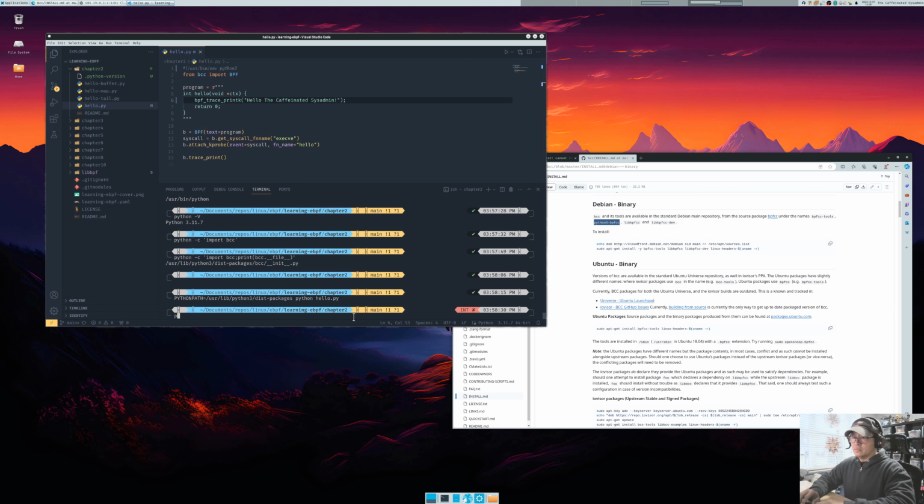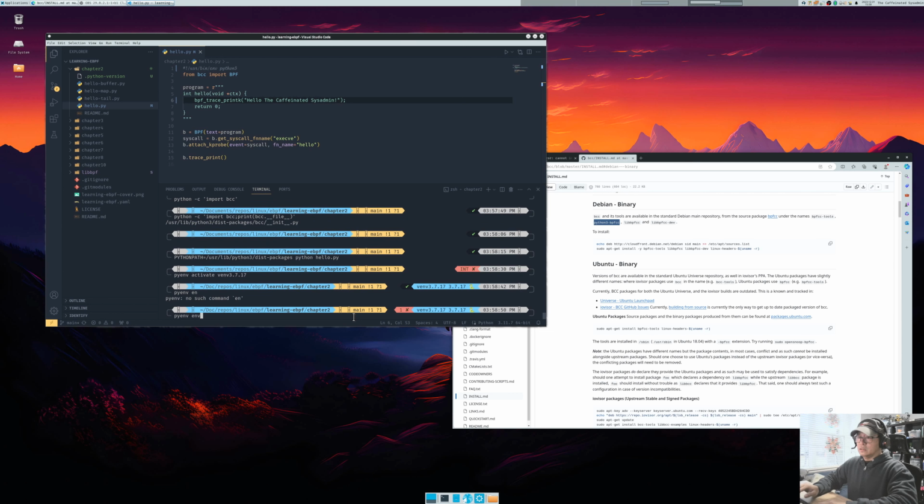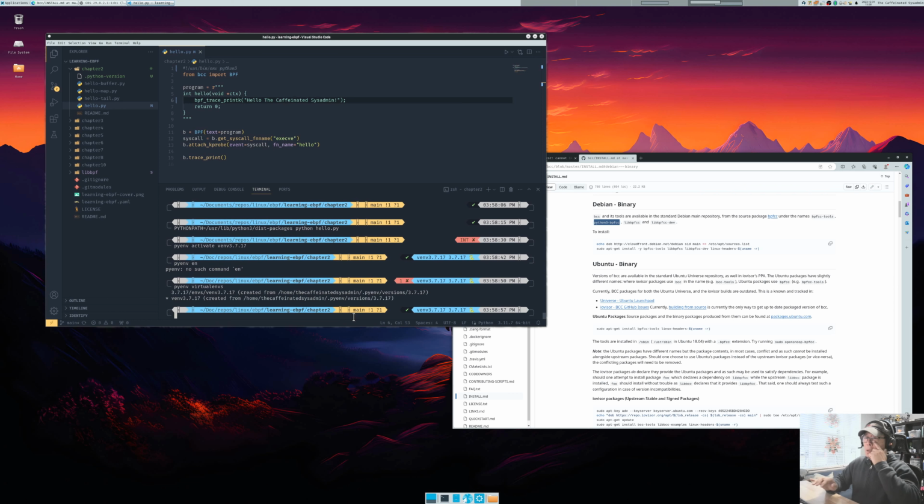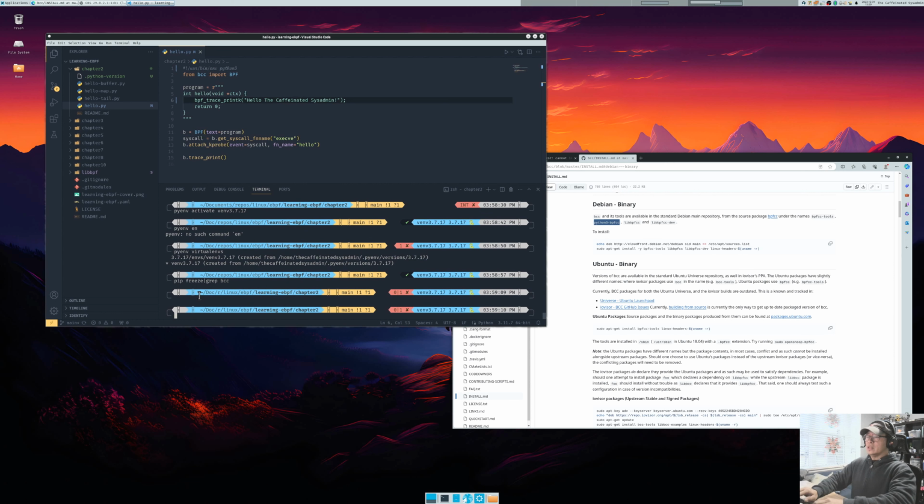So let's enable the virtual environment again. Let's run pyenv virtualenv. I want to make sure of the virtual environment. So now we are sure that this is it, right? So pip freeze grep BCC should not show anything because we uninstalled it earlier.